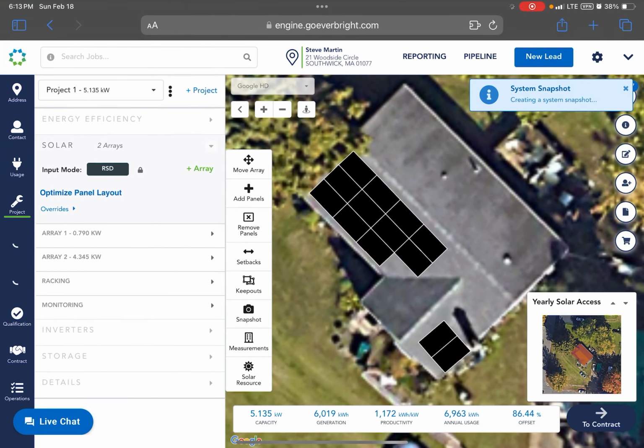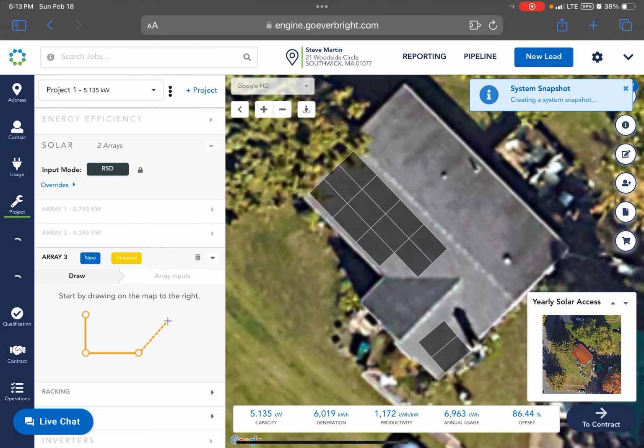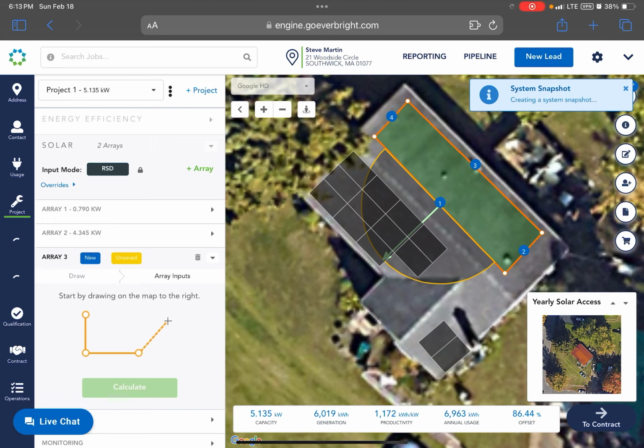And then I can add an array in there. So I can add an array. And how you do that is you click a dot there. It will put this little orange dot up. Another dot over here. And you're like drawing the outline of where you want the panels. And you just connect these dots.